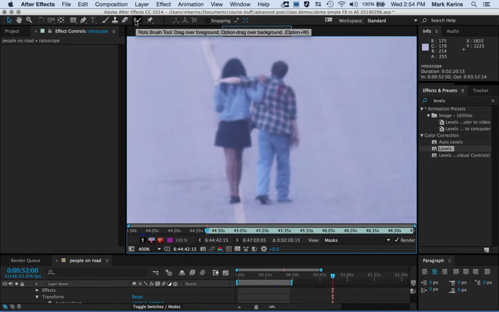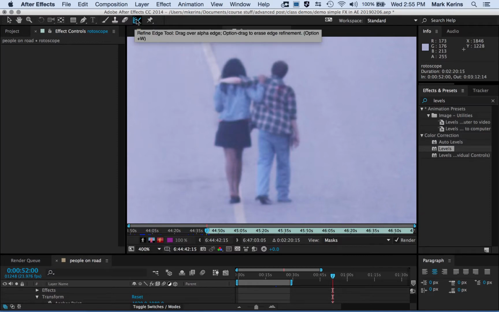So my rotoscoping tool is up here. Option W is the shortcut. You want to be careful because there's two different tools that both use Option W, so you want to make sure you know which one you're in. And the first is my Roto brush tool. So this is always where I'm going to start. It's the one that looks like a brush, not the one that has these sort of hair-like things on here. It's just a brush on a person.